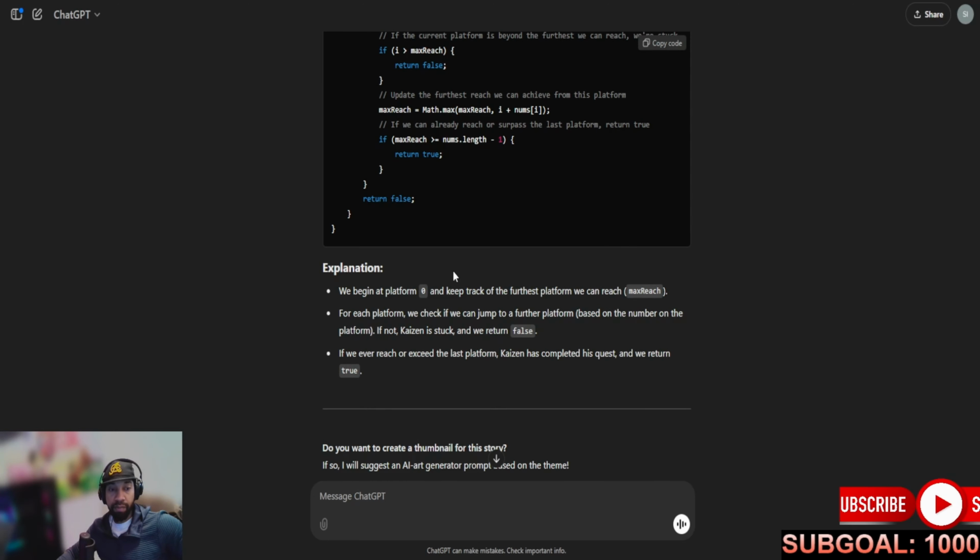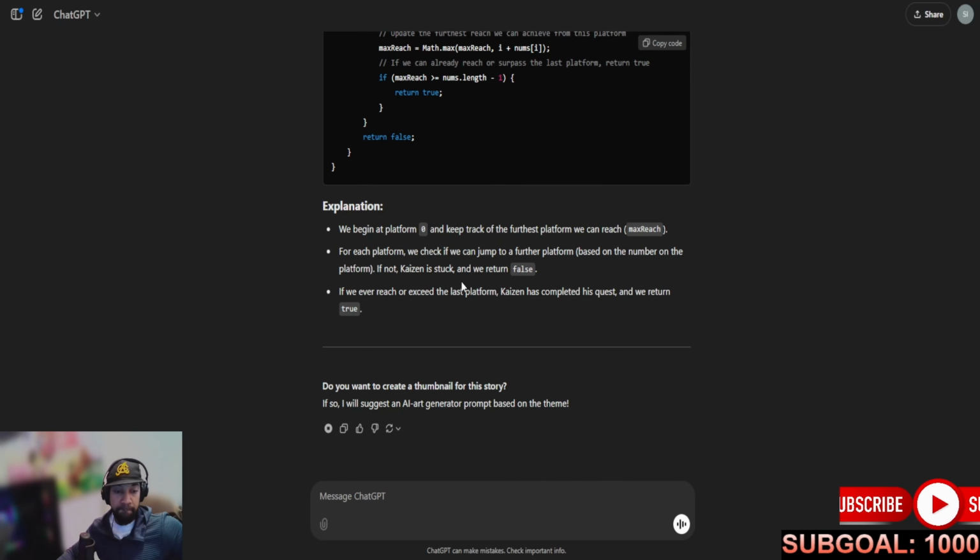Explanation. We begin at platform 0 and keep track of the furthest platform we can reach, maxReach. For each platform, we check if we can jump to a further platform based on the number on the platform. If not, Kaizen is stuck and we return false. If we ever reach or exceed the last platform, Kaizen has completed his quest and we return true.